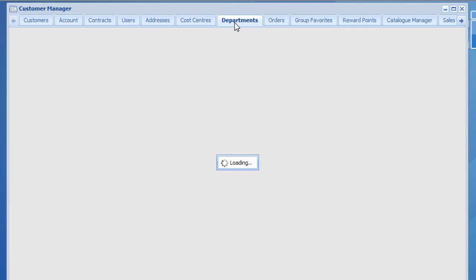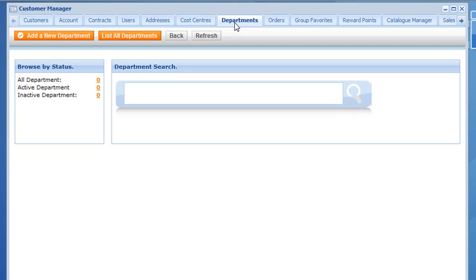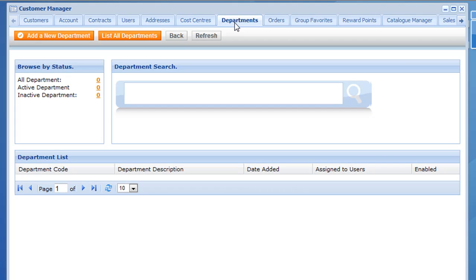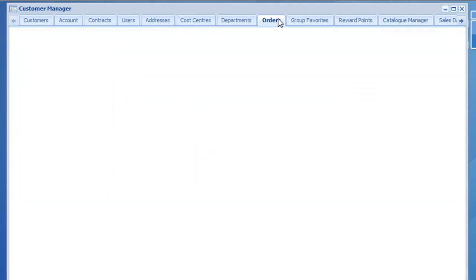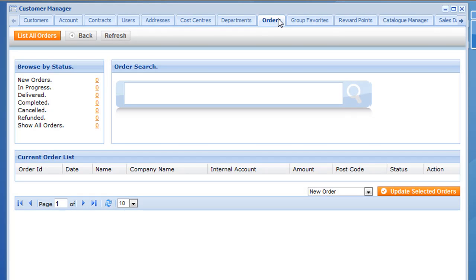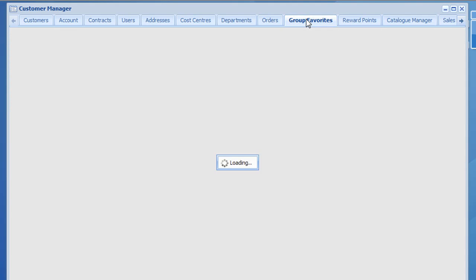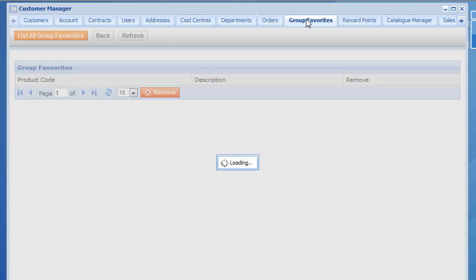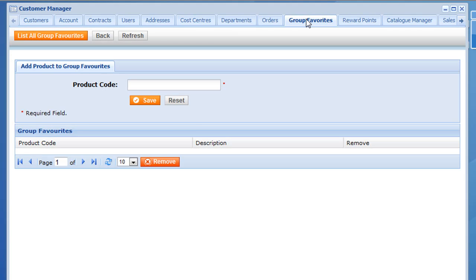Departments works in exactly the same way, just department code and description. And then one of the last parts of the process is you get a view of all the orders that this customer has placed. You can set up their group favorites list or manage their group favorites list from here. I'm not going to dwell too much on this function. If you want to find out more about the group favorites list, then please check out the pricing video.